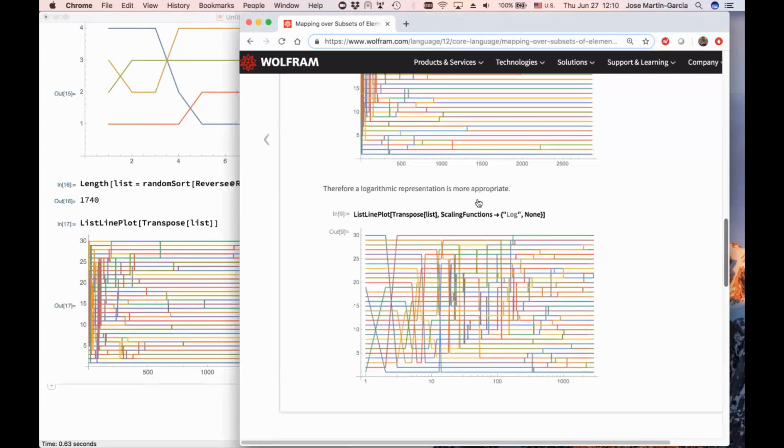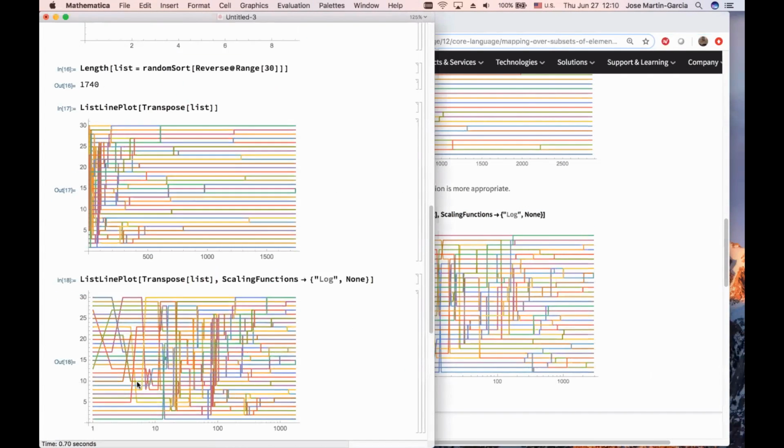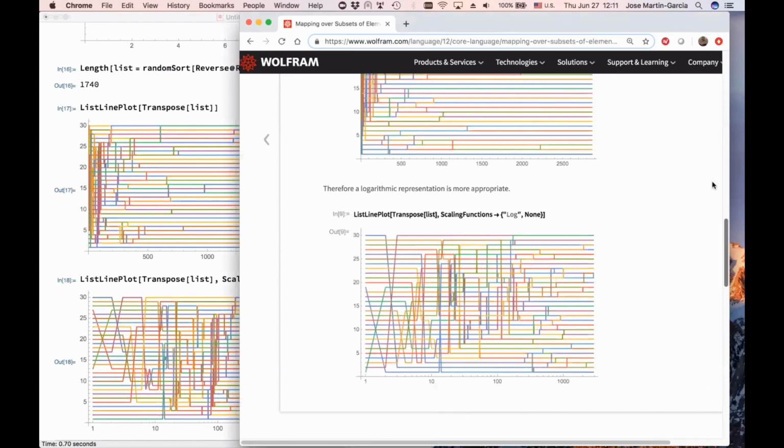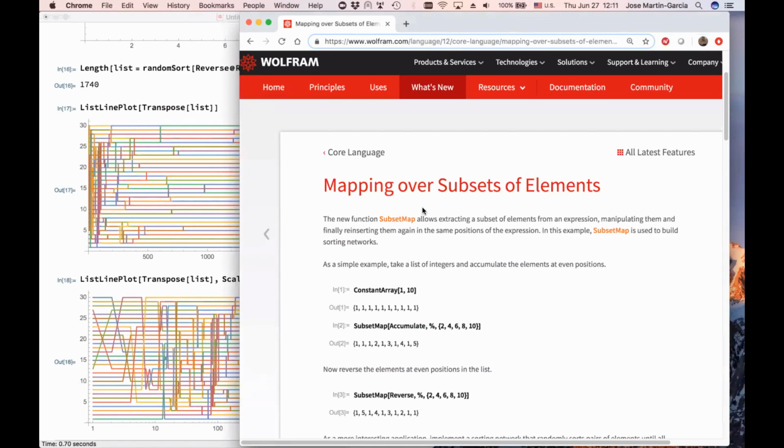This gets clearer if we present it in a logarithmic way. Right? And we see now how the action happens in this intermediate part. Okay? So that's a subset map, a way of mapping functions over subsets of elements.